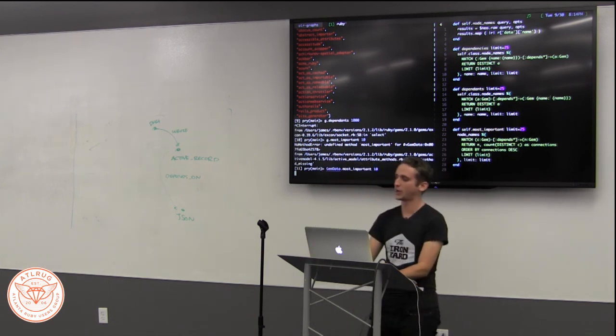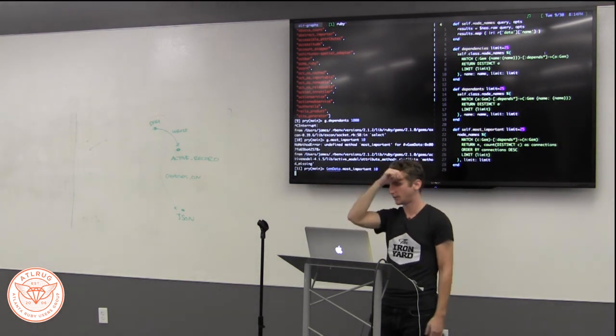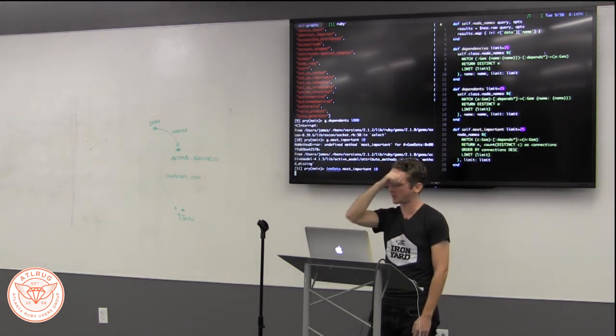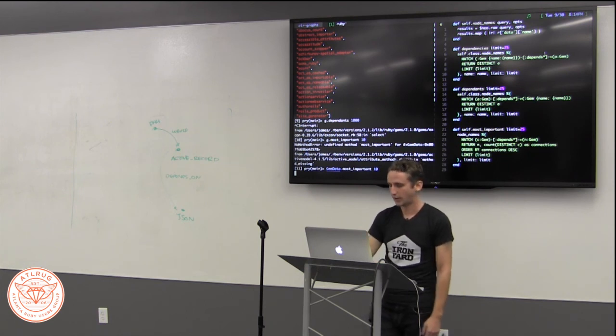The things that it does really well, though, are these sorts of local graph questions. You have a node, and you want to know what's two steps out from that, three steps out from that. That I really think is wheelhouse stuff for any graph database, Neo4j, definitely.